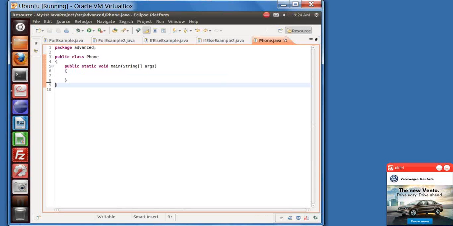Now, previously we were creating the program directly inside SRC. That's why the first line, the package name, was not displayed. But this time, because we are creating the program inside a package, that package line is also displayed. Package advanced. It is specifying that this program is available in the advanced subdirectory. That's all. There is no other purpose of that. After that, there is a class name, public class phone, inside that the main function. That's all.